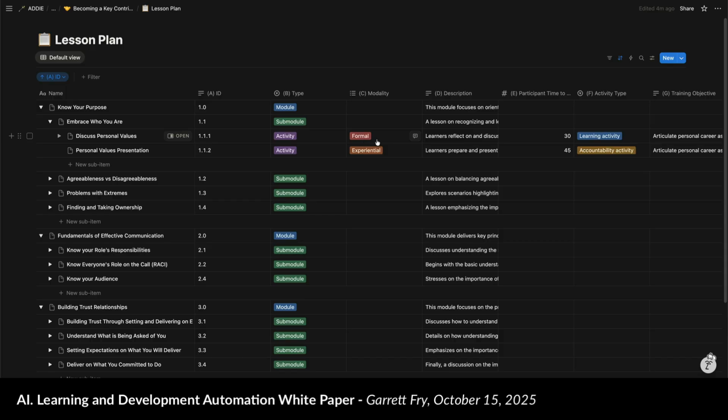The modality on this activity is formal, and if we take a look at the description, it says learners reflect on and discuss their core personal values and how these can contribute to their workplace roles. This is a learning activity, and the AI says it's going to be about 30 minutes to complete. The next activity is called Personal Values Presentation. It's an experiential modality, and let's take a look at the description. It says learners prepare and present a short presentation on their personal values and expected contributions to team success. This is an accountability activity, and it's going to be about 45 minutes to complete.